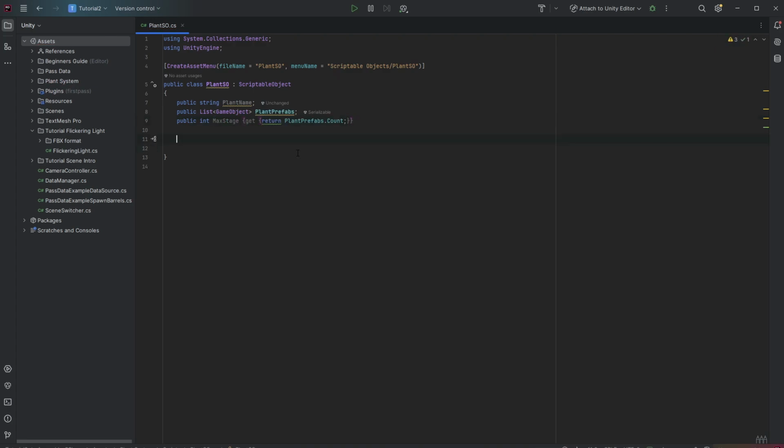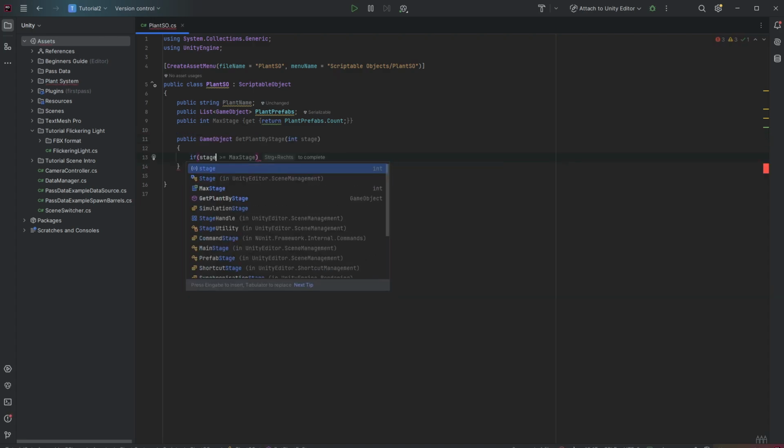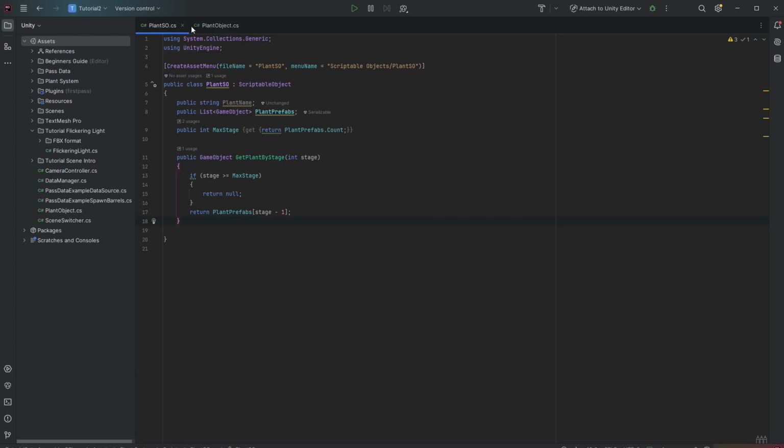And then we need a function which returns the plant prefab of the required stage. Then we need to do a little calculation. If this stage is bigger or equal than the max stage, then we need to return null. And else we just return the found game object. Also have in mind that these are just public because this is a scriptable object. For other classes, we want to set this to private and use the serialize field.